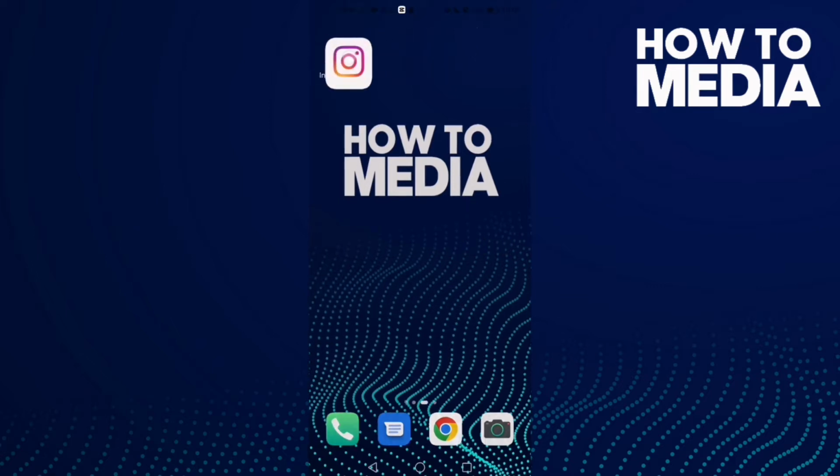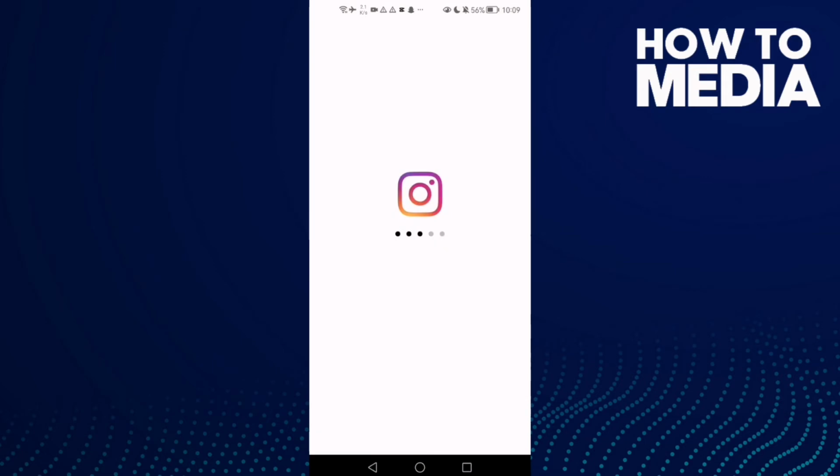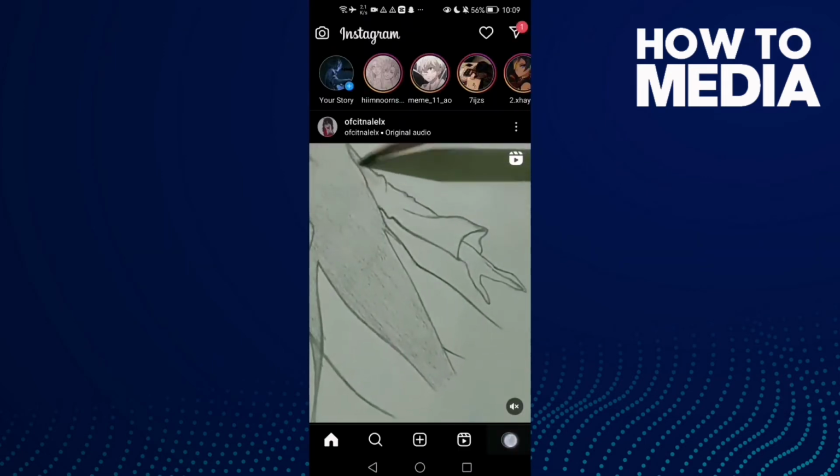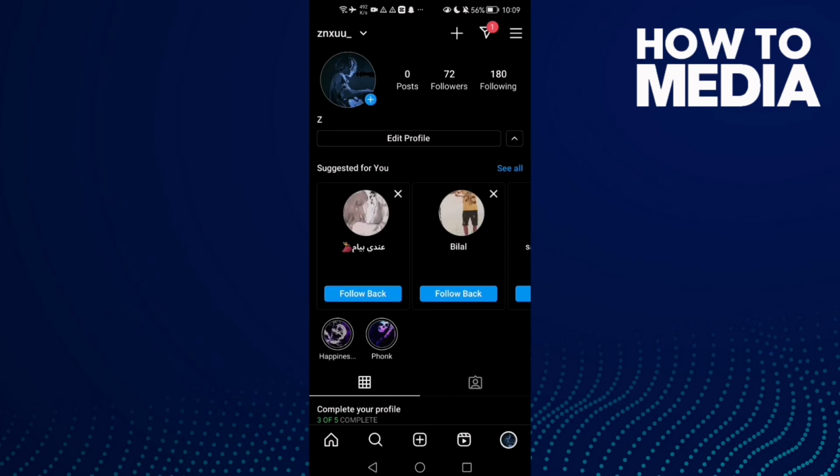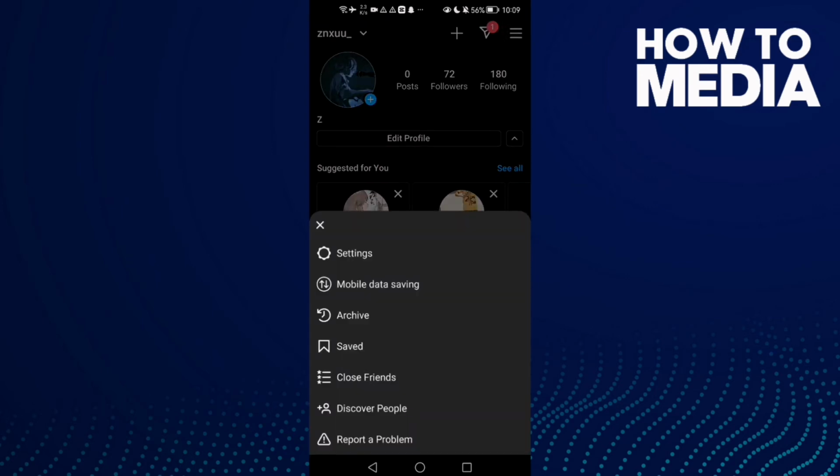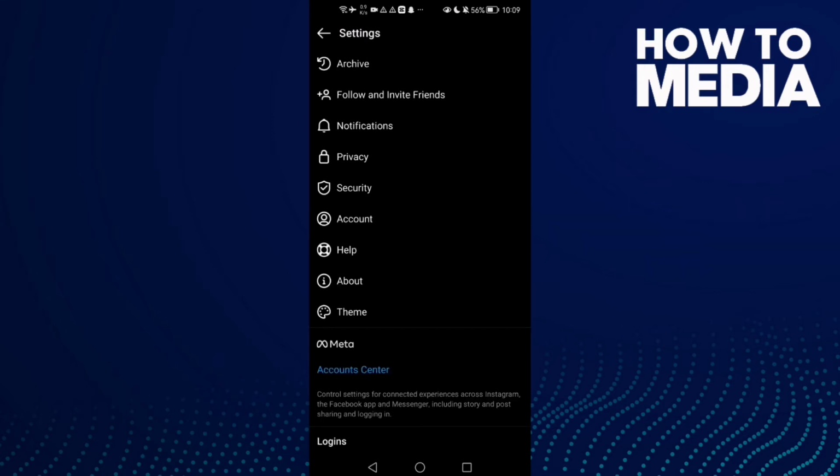First, open Instagram, and now click here on your profile, and then click the three lines in the top corner, and then Settings. Here you will find Notifications.